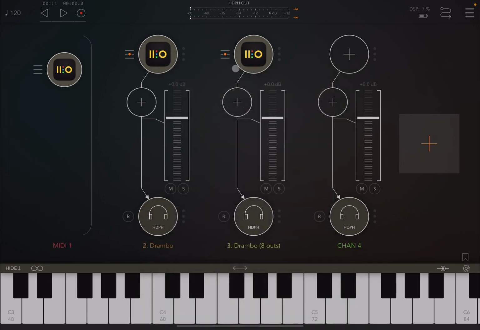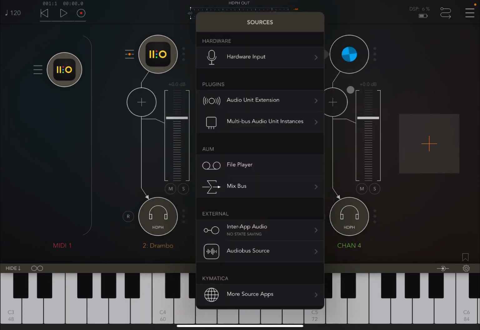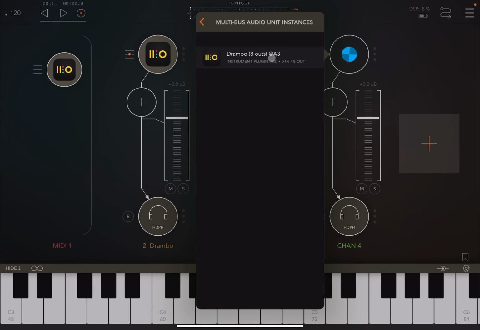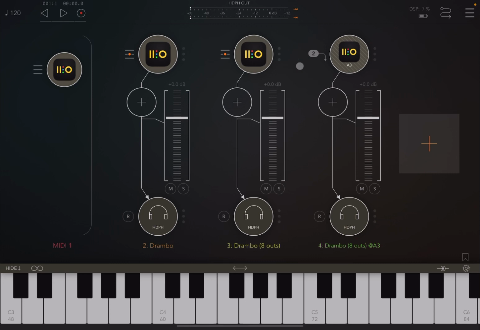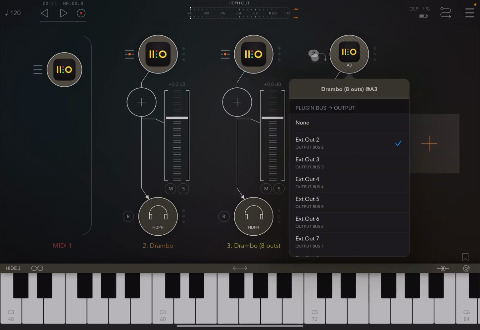Now, because this is an 8 output version, I can go to this audio channel here, and I can select multi-bus audio unit instance, and I can connect it to a multi-bus audio unit instance. Right, in this case I have the Drambo 8 output, which is this one, and you can see that it comes up with this background effect, which shows you that it is a different type of instance in terms of how it is instantiated. Now, where you see the number 2 here, click on it, and here you can choose the plug-in bus output. In this case, it is set as external output number 2.